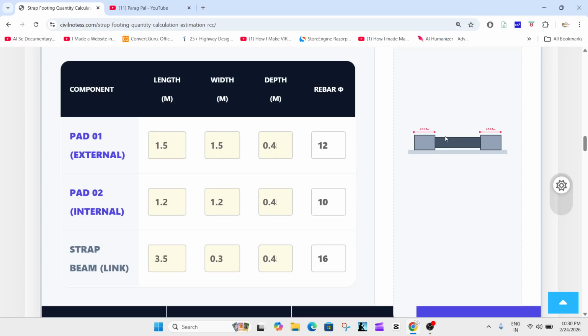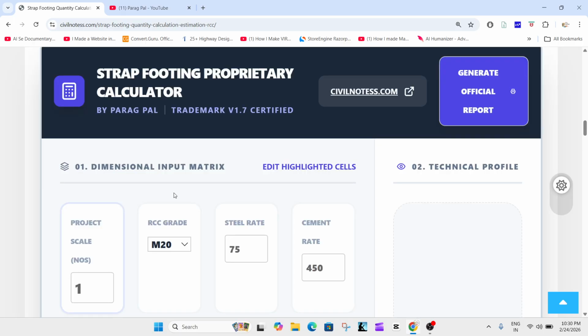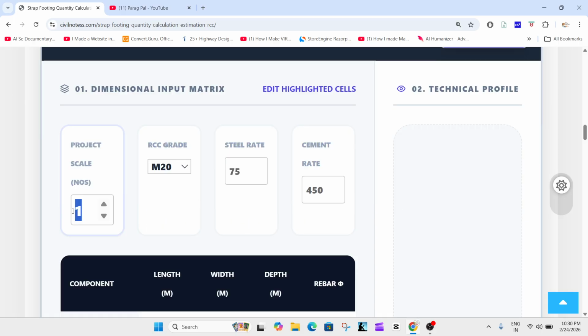So how can you use this? We have the number of footings you want to consider. Let's consider that you want to calculate the quantity for 5 strap footings, so you can enter 5 here. Then you need to consider which grade of RCC you are using. For this calculator right now I have M20 and M25. You can use whatever is necessary. Right now I'm using M20 grade of concrete.